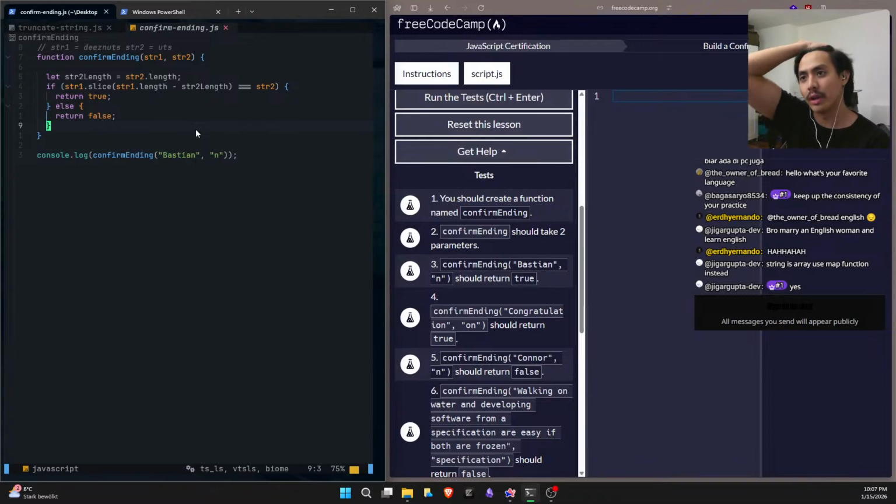It's gonna be okay. So str2 length is going to be 1. str1 dot slice is basically gonna grab the length minus 1. Okay, let's just say Bastian is 1 2 3 4 5 6. 6 subtract by 1 is 5, so it is gonna start at 5, 0 1 2 3 4 5, and go until the end.